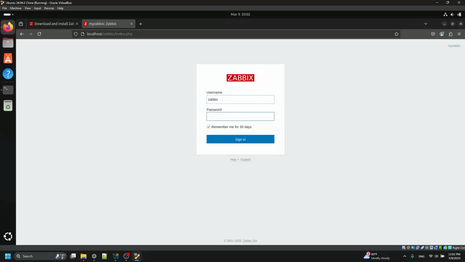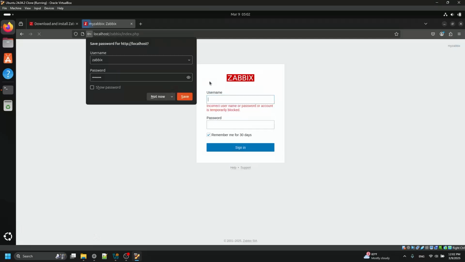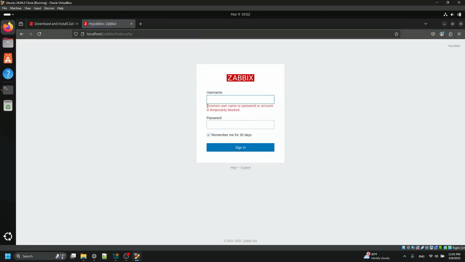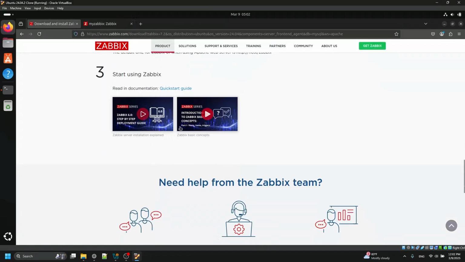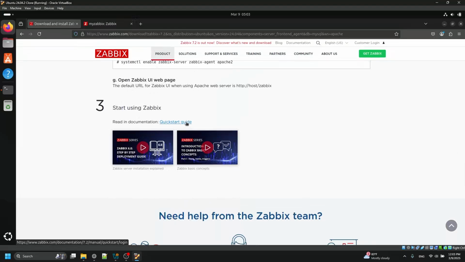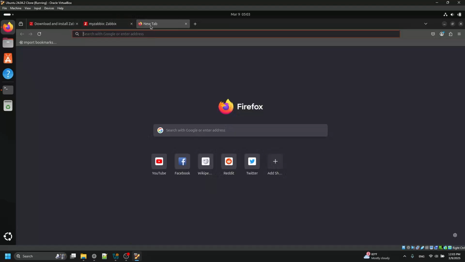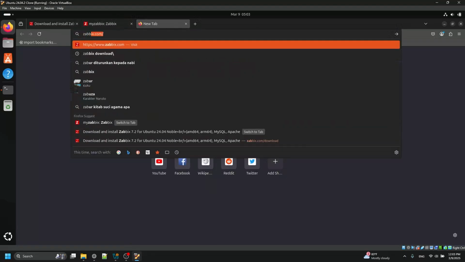Username and password. Incorrect username or password, or account is temporarily blocked. I think there should be a Zabbix default username, if I remember.